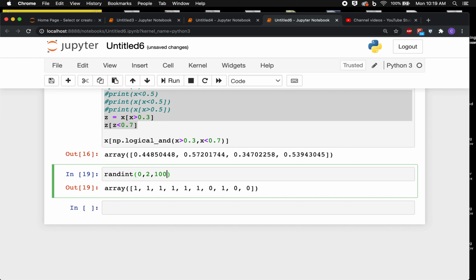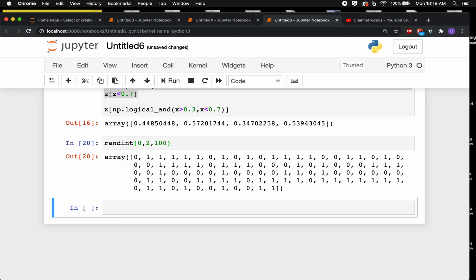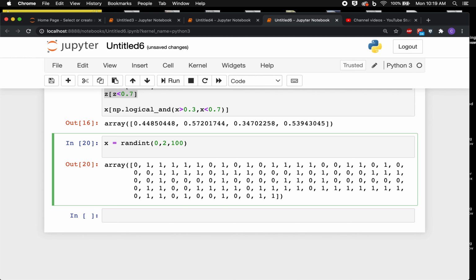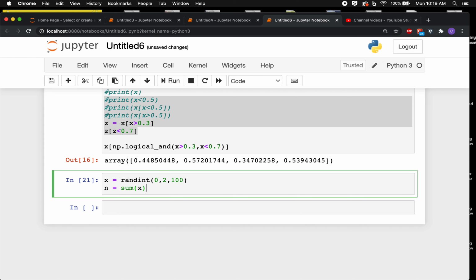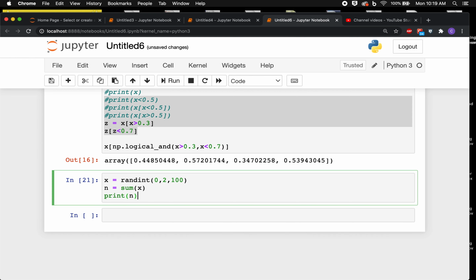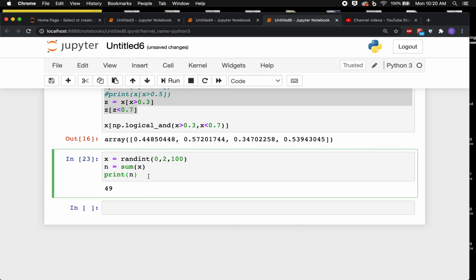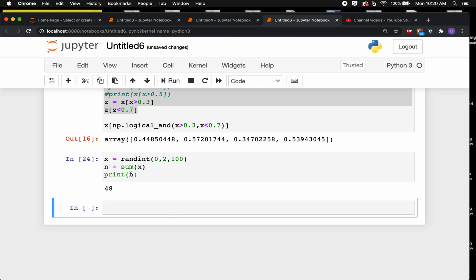I could also do 100, right? And so here we're going to have 100 values between 0 and 1. We could think about this as like flipping coins. So if I set this x, what I could say is, how many heads will I get out of 100 coin flips? And so I could say n is equal to the sum of x, right? So I'm going to sum it, and then I could print n. And it says here, if I flip a coin 100 times, I'm going to get 46 heads. I run it again, I'm going to get 49. I run it again, I'll get 48.